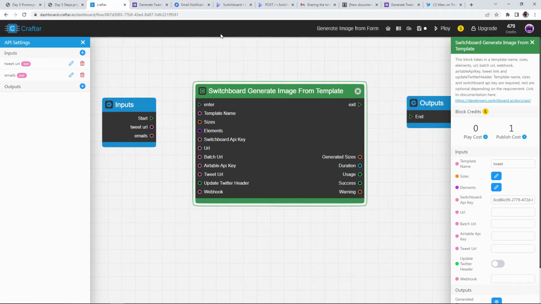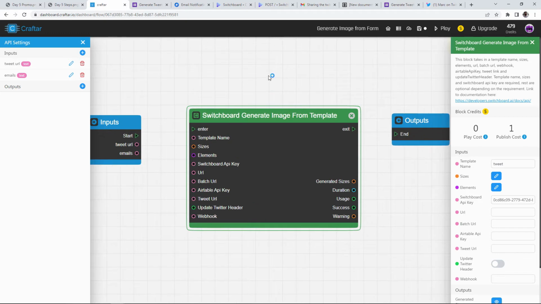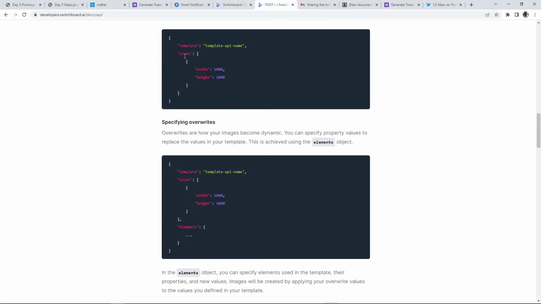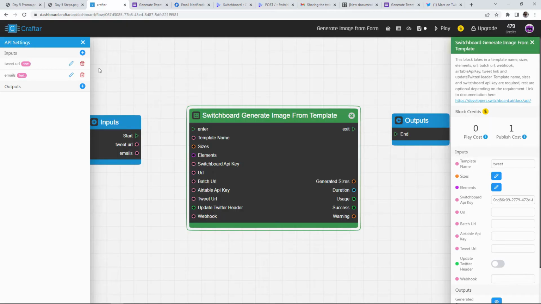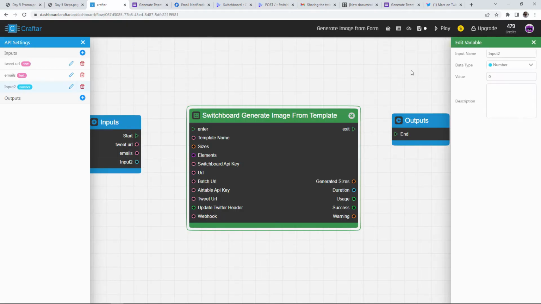So the only thing remaining is sizes. To get the sizes, we have to understand what the sizes look like. So if I open the documentation, you can see sizes looks like this. It's a list of JSON values of width and height. So let's create this in Craftar. So I'll create a new input.